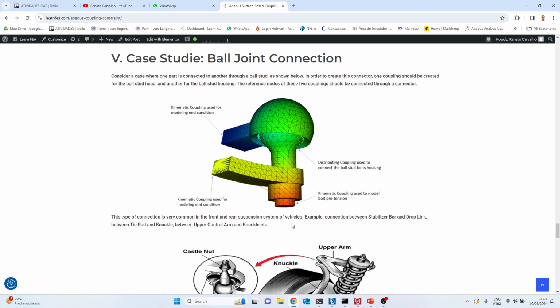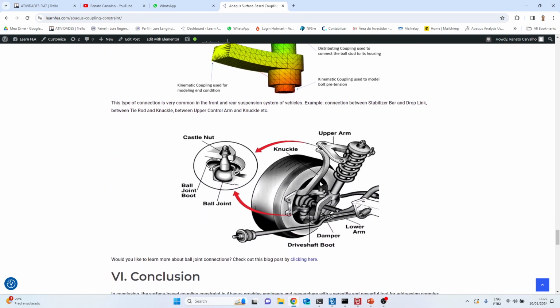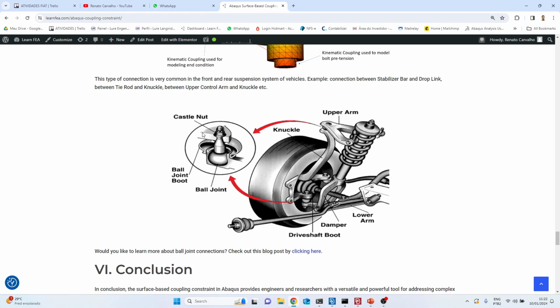This type of connection, ball joint connection, is found in many types of connection between structural components. One good example is on the front suspension of vehicles. On the front suspension, we have, for example, between the knuckle, that is this part, and the upper control arm, that is this part, a ball joint connection. You see that we have the ball stud, a housing, and the nut here, and then we have the upper control arm and the knuckle, and the housing is in the knuckle.